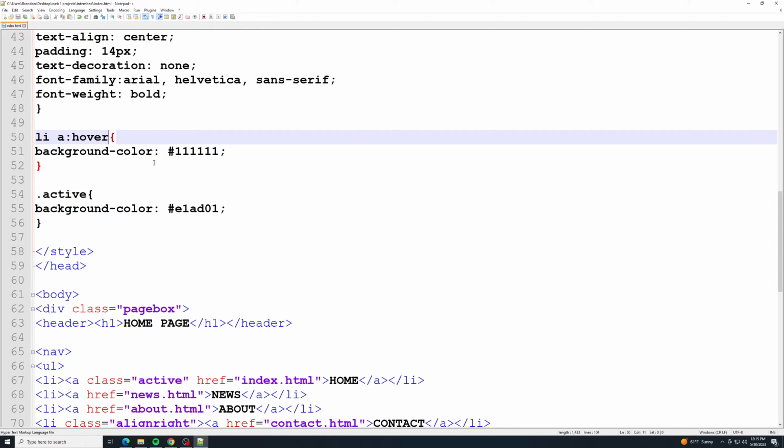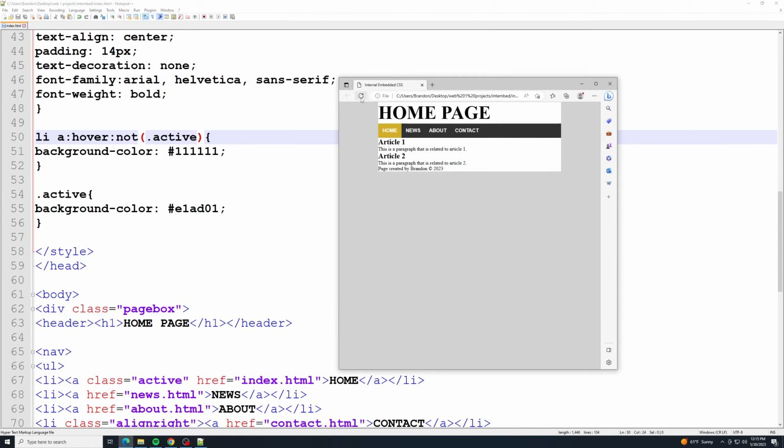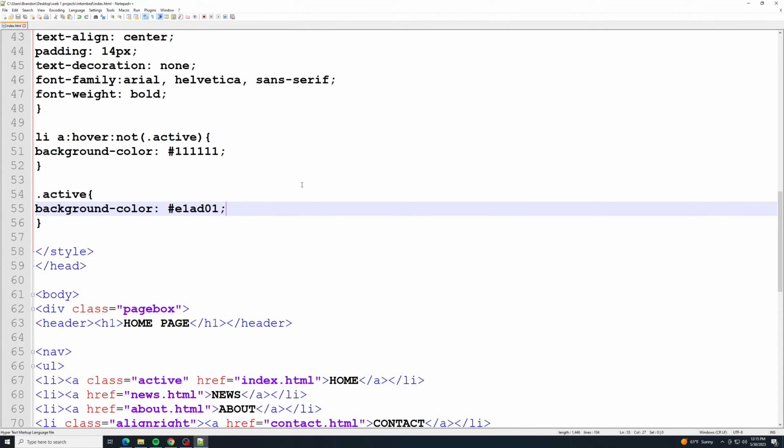And I can put a colon after hover. So everything that it's hovering is going to change to this color. But I could say, or anything that is not parentheses dot active is going to do that. I'll save that and refresh in here. Now when I hover over that, it's not flashing or blinking at me and being distracting. So I think that works a little better, so I'll keep it like that.